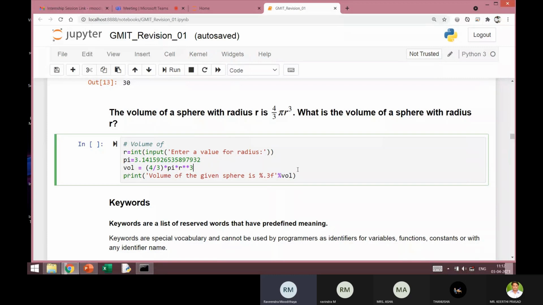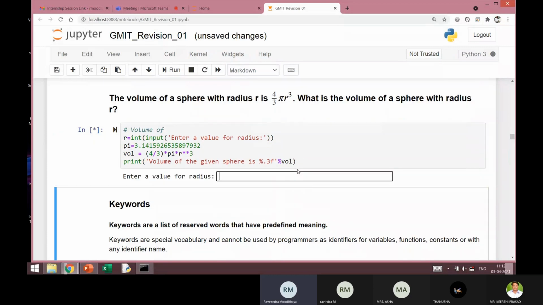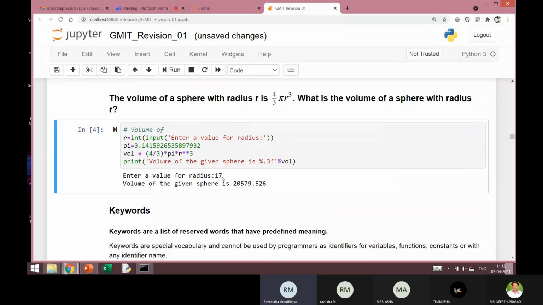So what happens when I execute this code is it should ask for the value of the radius. You can see that there is a small prompt here, like enter the value of the radius. So I'll enter the value of the radius, say 17, and press enter key. You can see that it has computed the volume of the given sphere. Now I have given a value which is an integer. I could have given a floating point value also by typing it as 17.0.